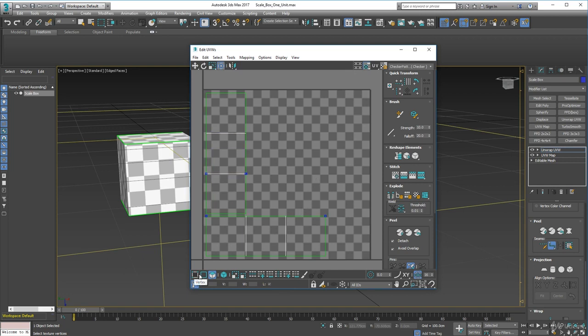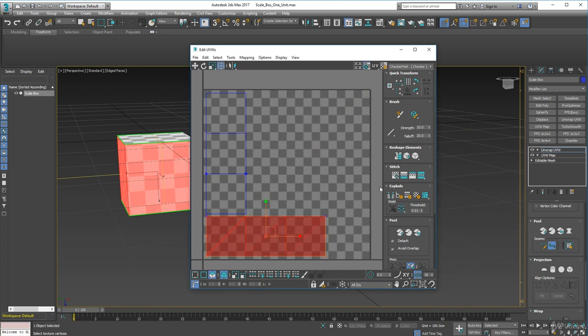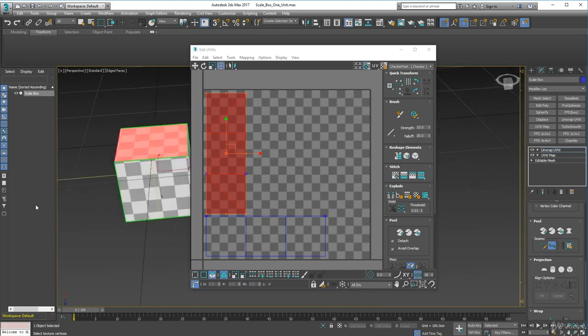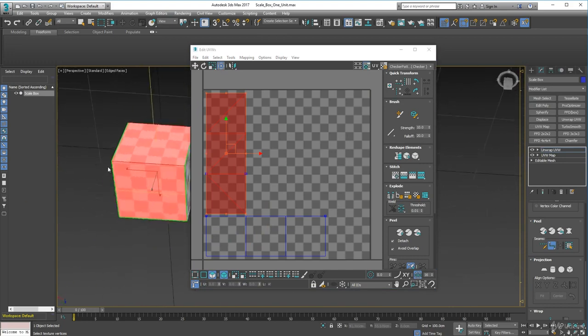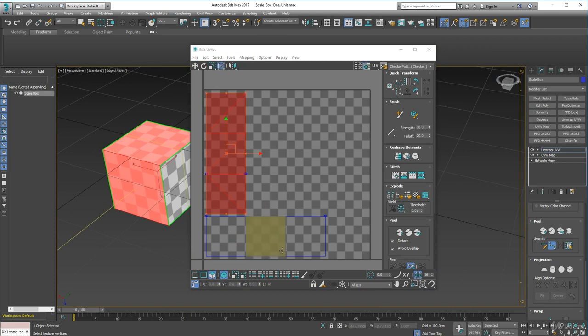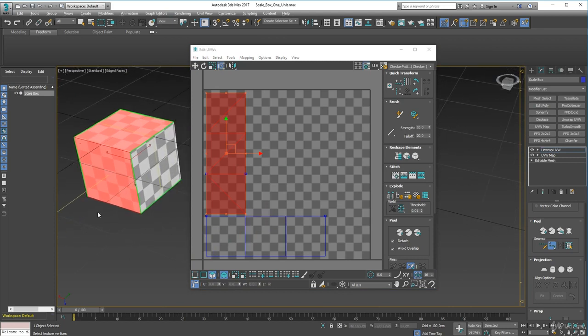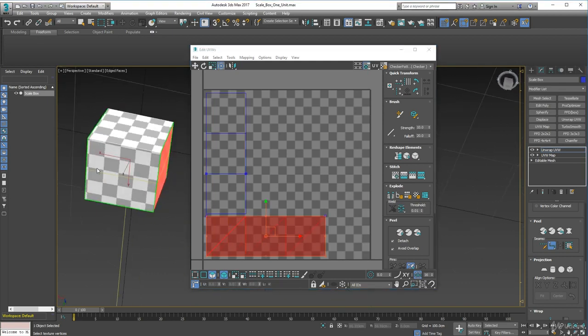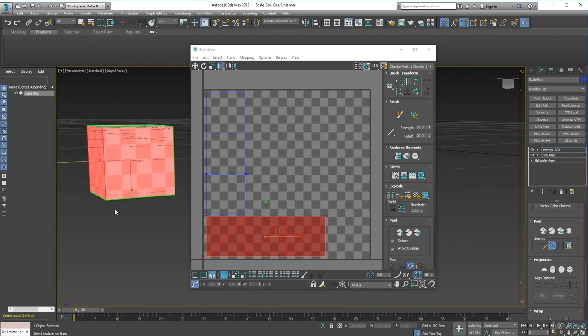Down here you'll see selection by vertex, by edge, by polygon, and by element. Select element face, and it will select the elements. If you click around, you select the elements, and you can see when they're selected what they represent on the box. You can see that follows our seams perfectly. And if I select this bottom section here, you can see the other part of the cube is highlighted.